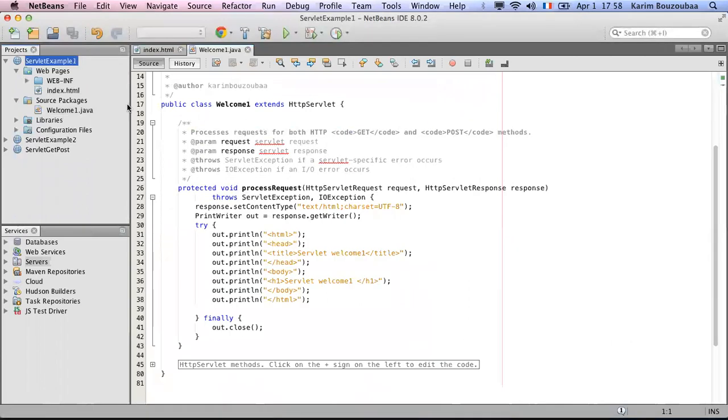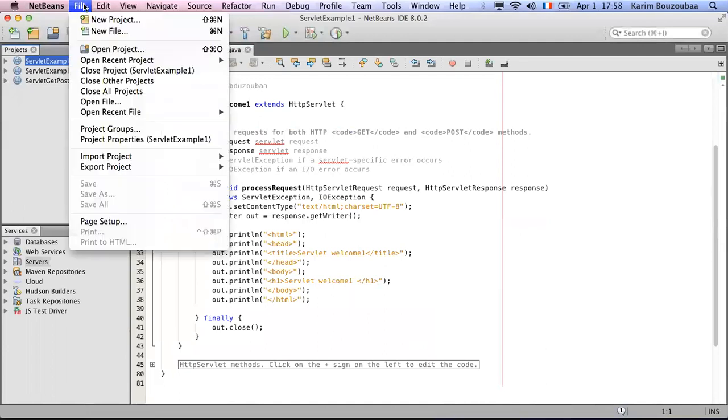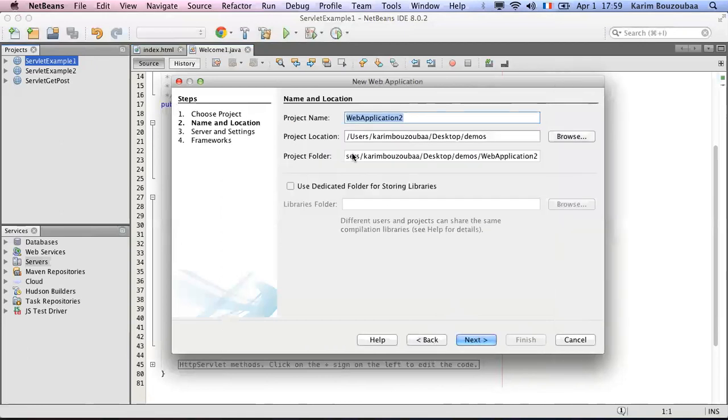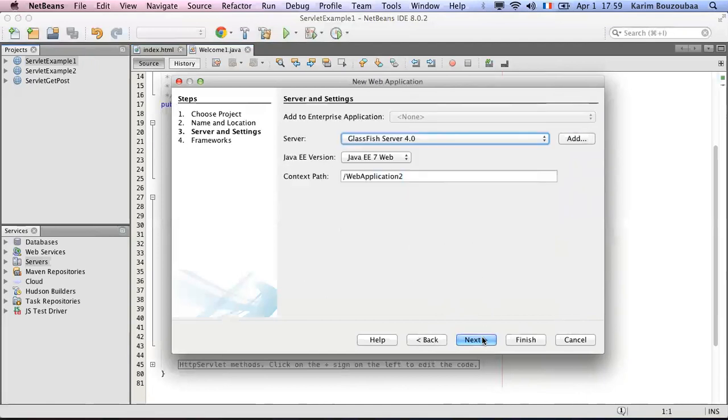If I want to do it from the beginning, I'm going to show you from the beginning how to do it. You click on File, you choose New Project, you go to the category Java Web, you click on Java Application, you click on Next, and then you provide the name of your project. Let's say, for example, Web Application 2, name it whatever you want. You can change the location, the folder in which you are going to store your files, and so forth. Click on Next, and then here you provide the server.